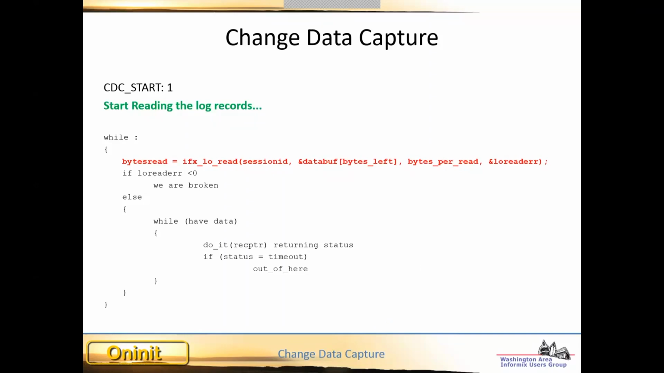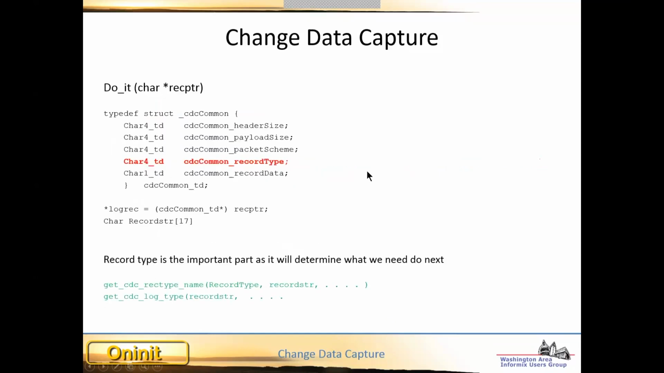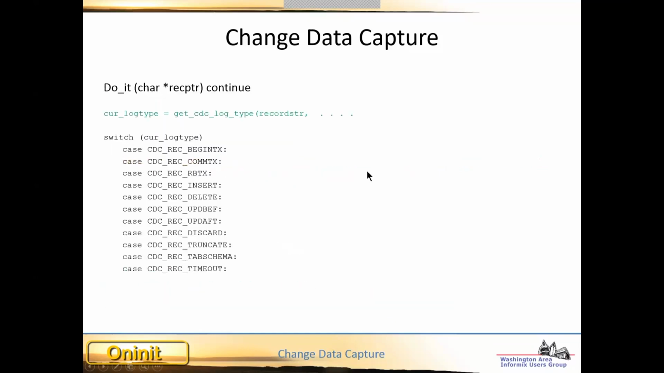Generally, I've got a function there called doIt. I'm passing in the pointer of where we are at the moment. So I've got bytes read. I am tracking where I am within the structure coming back. I pass that into a function called doIt, and in doIt, we have to work out what we're going to do with it. So you call doIt, we have a record pointer. We can take that record pointer and get a log type.